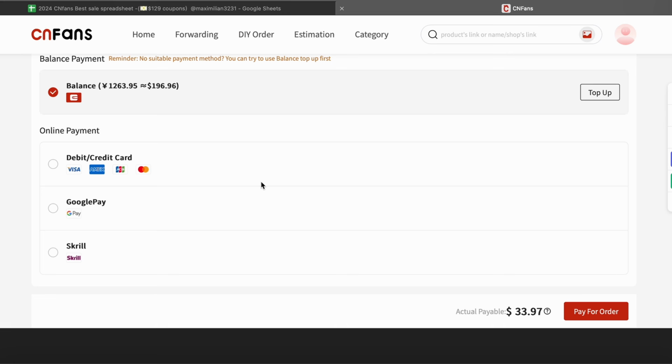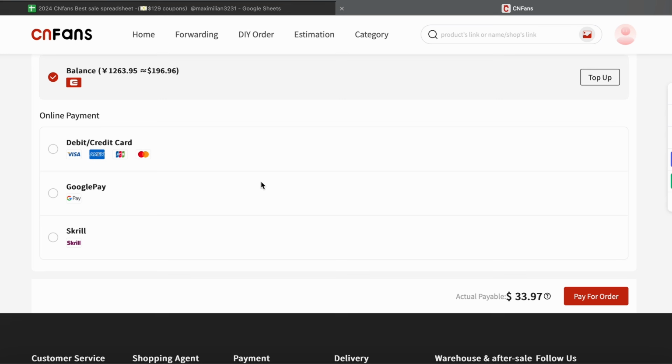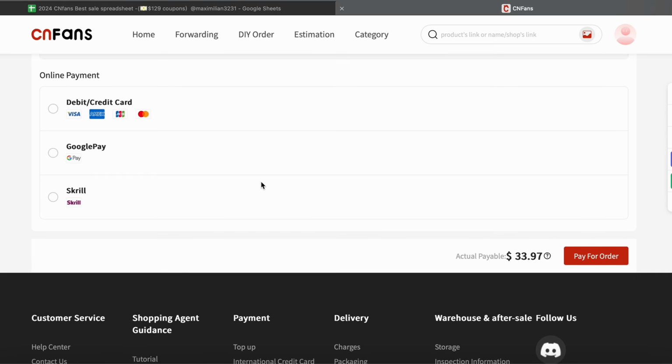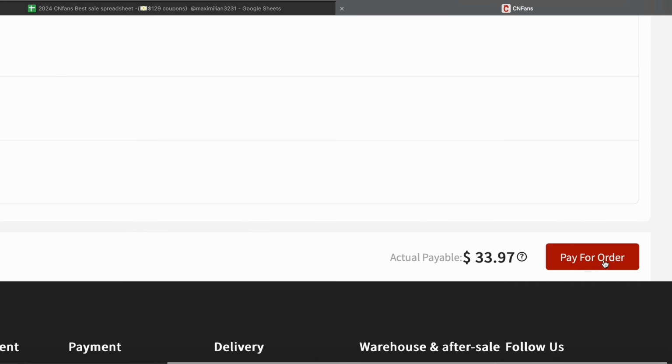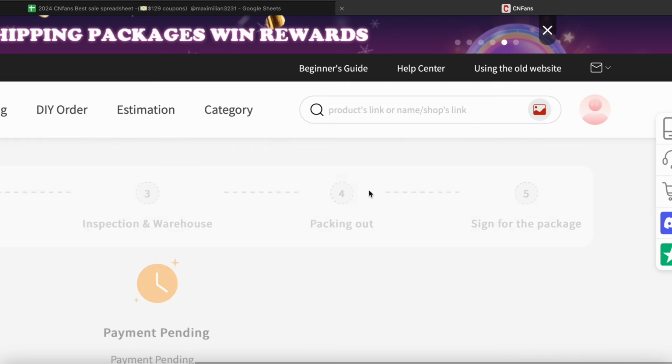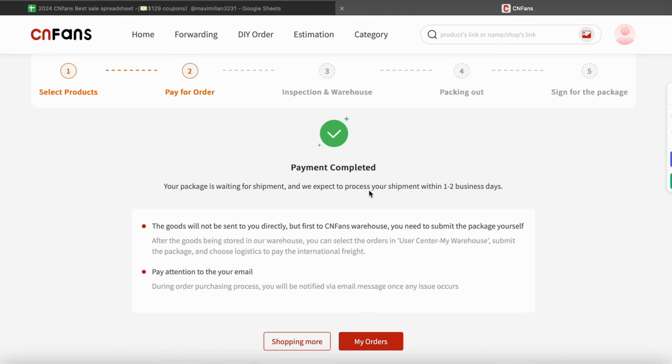But if you don't have any balance, you can use a debit card, credit card, Google Pay or Skrill. Or if you are from a different country, you can also use some different payment methods that are available in your country. Okay, I'm ready to pay for the product, so let's hit pay for the order. $33.97, this is how it all looks like. This is how much they will charge me for the product. And as you can see, it's confirmed, I paid for the product.